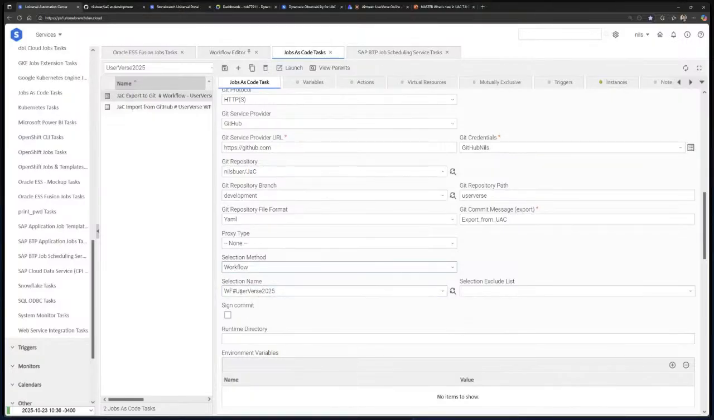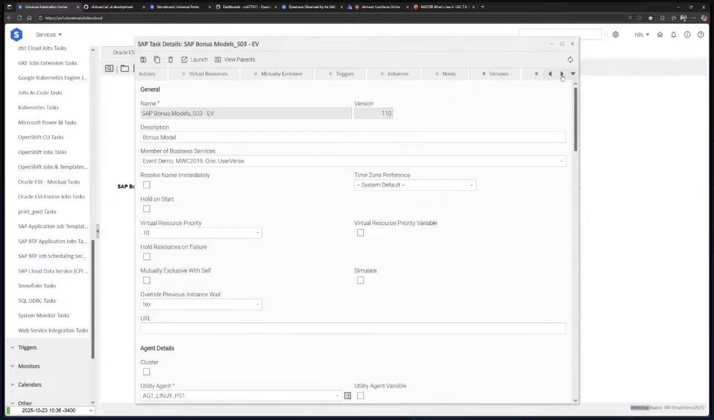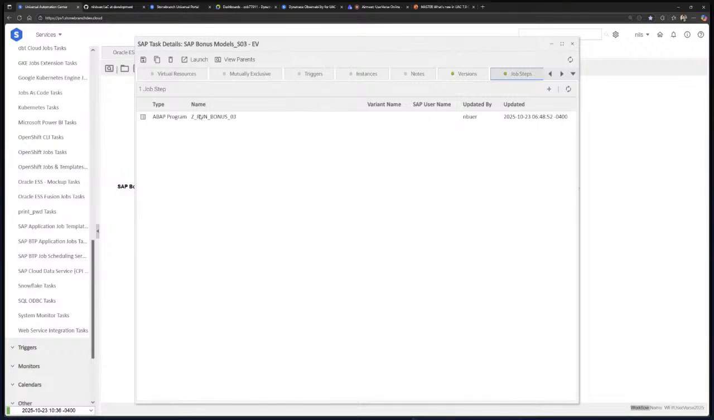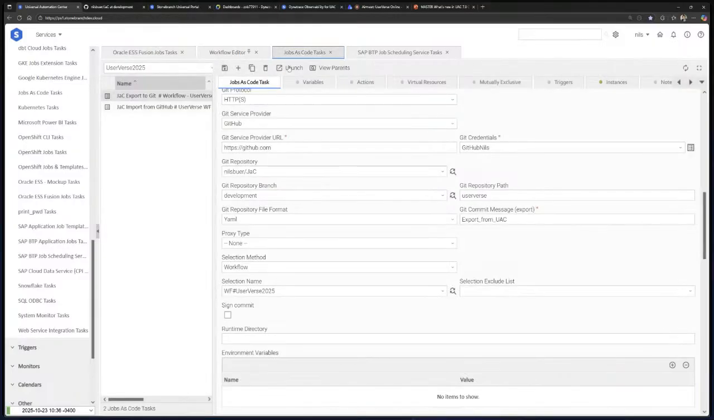This is called UserVerse 25. I'll show you this workflow. This is the workflow I'm going to upload, and later on I'm going to change the ABAP in one of these SAP tasks. So here's the ABAP called ZBonus103, and I'm going to update this ABAP in this workflow to a new version. So let me quickly upload the stuff. Just say launch.